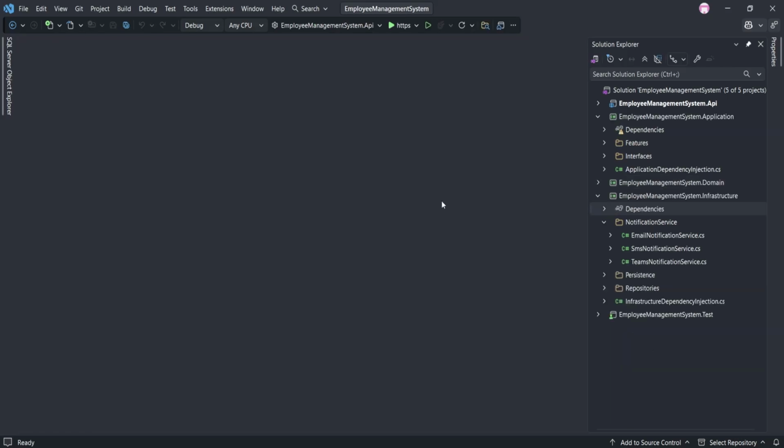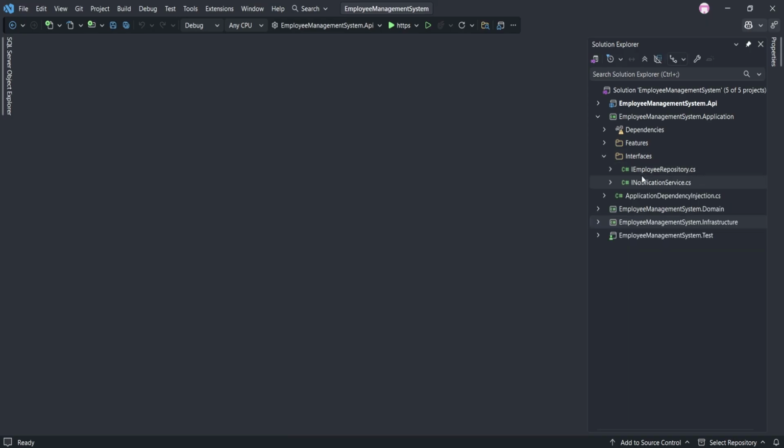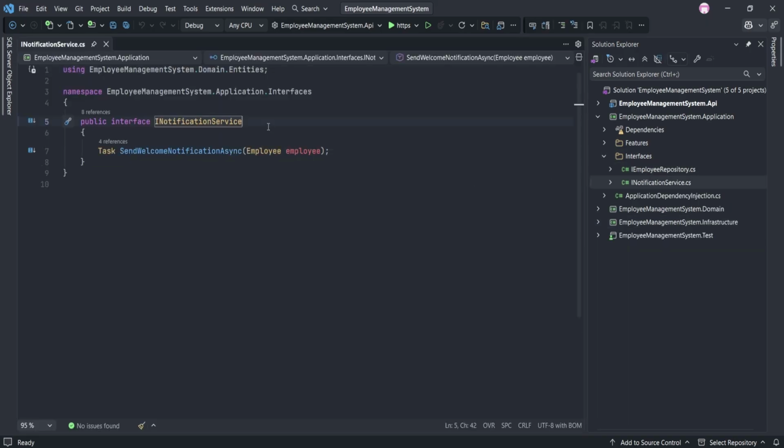Now, let's start with the interface here. Notice that our business logic no longer depends on email, SMS, or Microsoft Teams. Instead, it depends on a simple abstraction, INotificationService. This interface simply defines the business capability: send a welcome notification. It doesn't say how that notification should be delivered. That's left to the individual implementations.